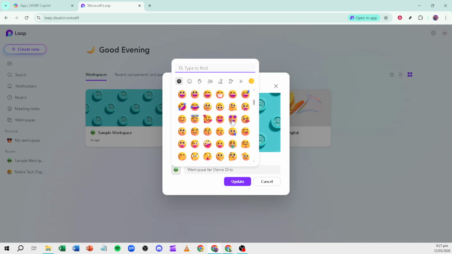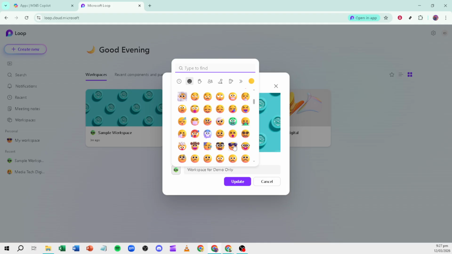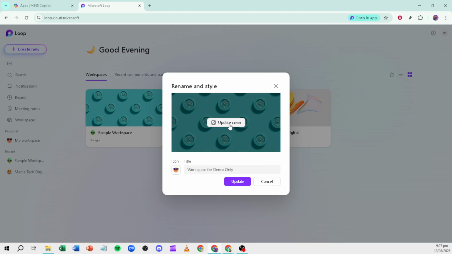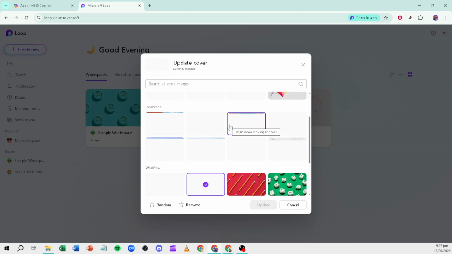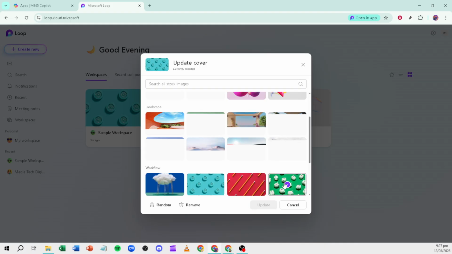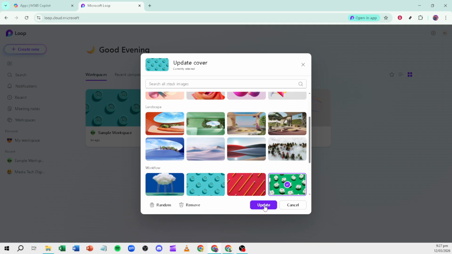When you're happy with your changes, click the Update button to save. You should see the tile refresh with the new name and any style updates right away. The change is applied to the workspace itself, so everyone who has access will see the updated title.